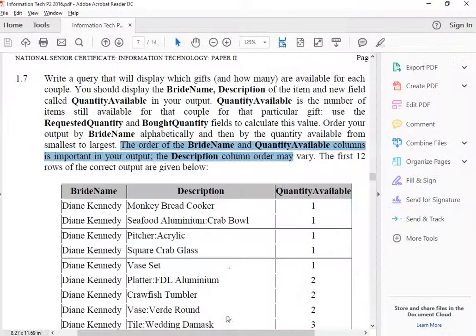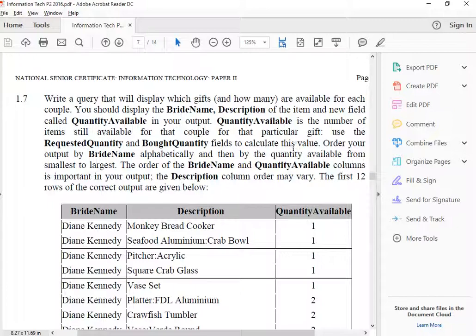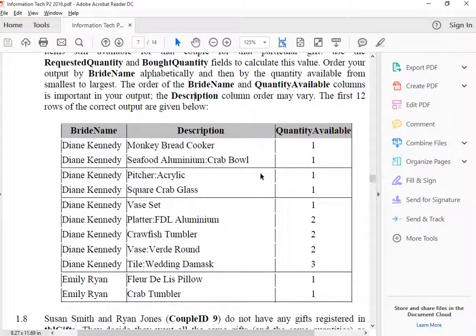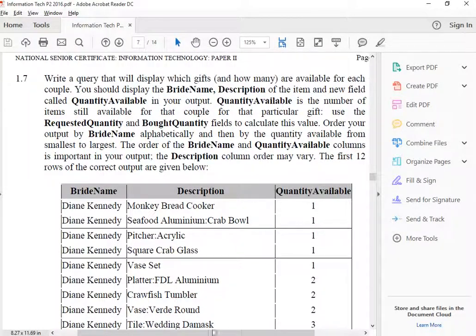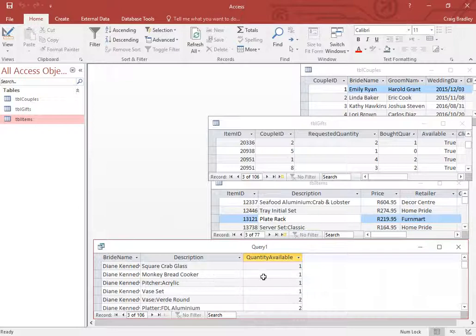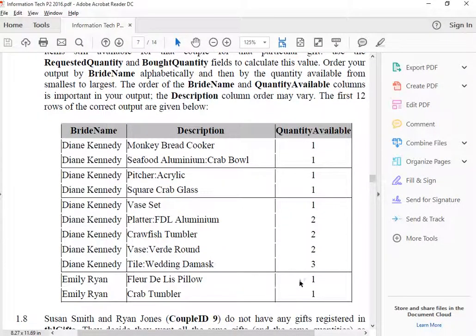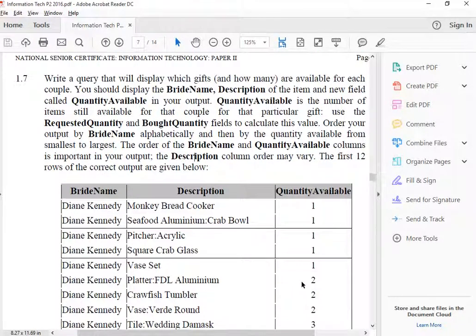So according to them, obviously in the questions we are meant to exclude anywhere where the quantity available is 0, because of the fact that the output's showing there. But I don't see anywhere in the question they've asked that. Do you guys? So do you output by brand name alphabetically? Because if you look here in my results, I have the same answer. Diane Kennedy is first, and she has the 1s, she has the 2s, and then it goes through to Emily Young. And if you look at their answer, it goes the 1s, it's got the 2s, and then it goes to Emily Ryan. 12 rows of the correct output are given below.